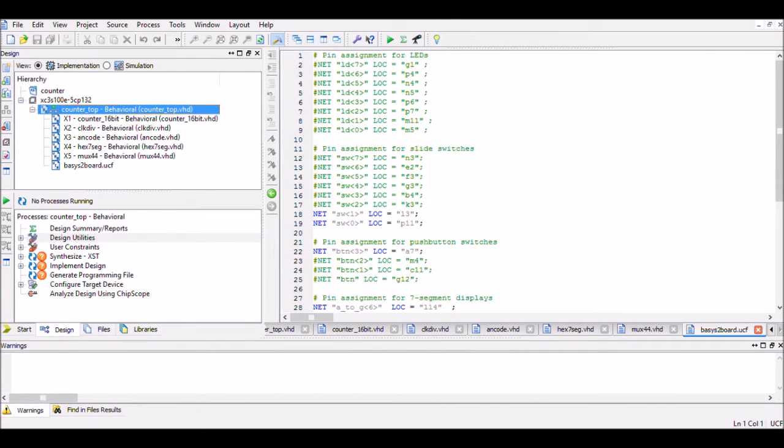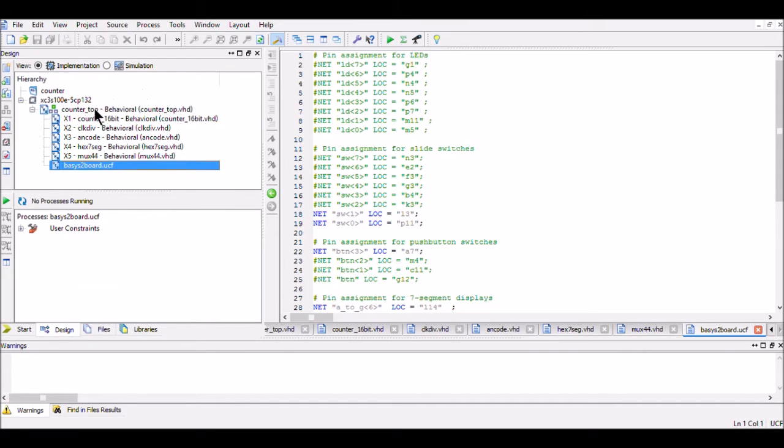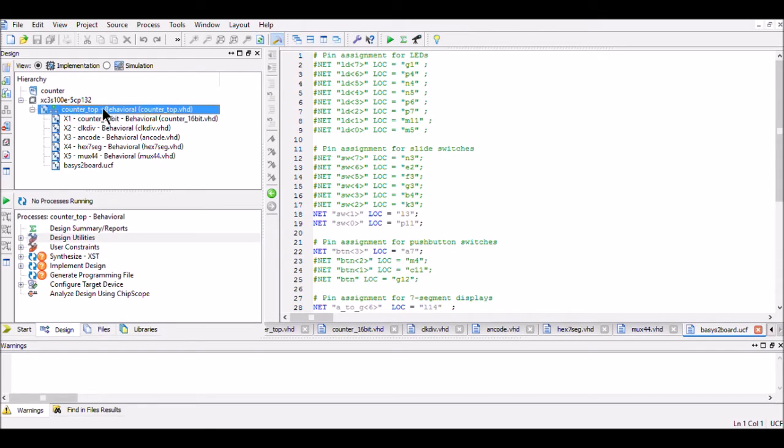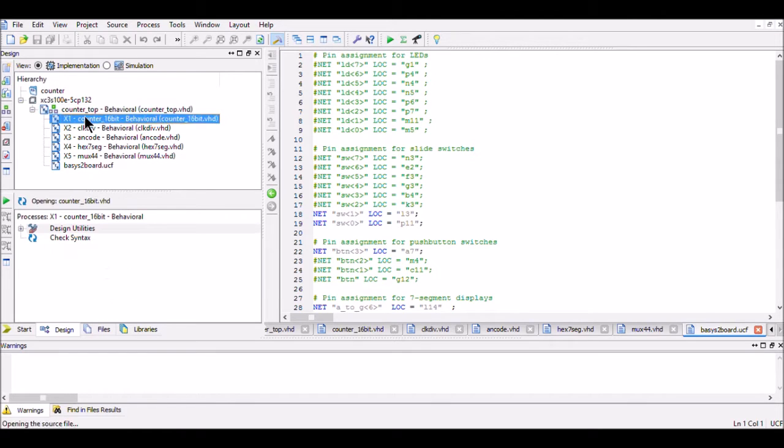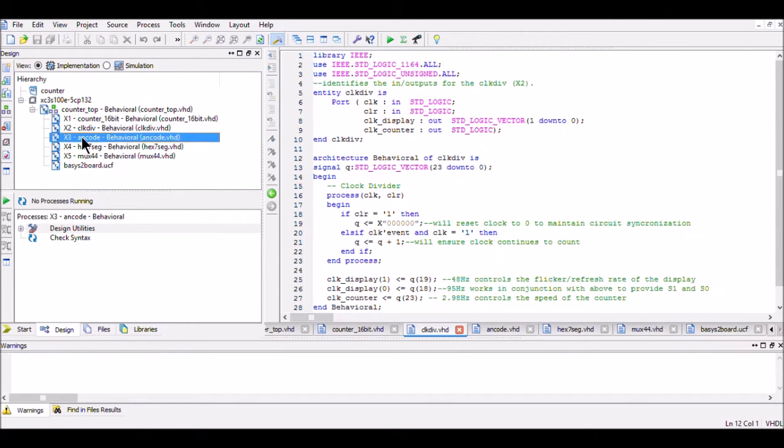Okay, so now I'm going to introduce you to the software, in particular the ISE design suite, which allows us to create the circuits we want to build and eventually implement onto our BASYS 2 board. Now what you'll see over here on the left hand side is what we call the top module. Now what's happened, the counter's been divided up into separate modules, so there's X1, X2, X3, X4 and X5.